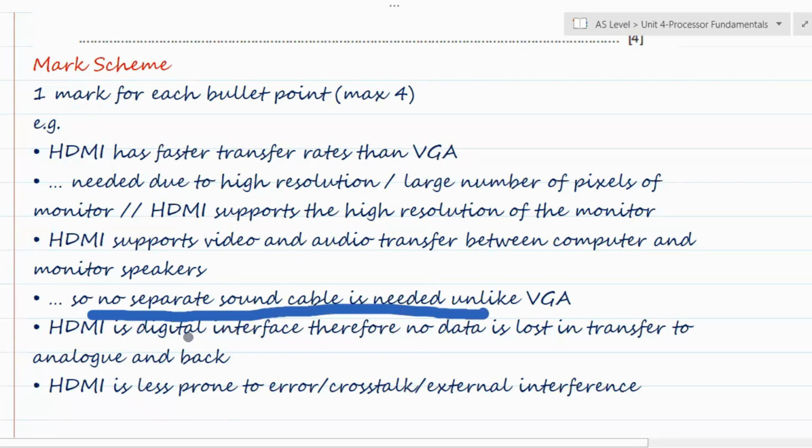Then you have HDMI's digital interface. Therefore, no data is lost in transfer to analog and back. HDMI is less prone to errors, crosstalk, external interference. So these are 4 points. You can write any 4 points and you'll get 4 marks. Okay.